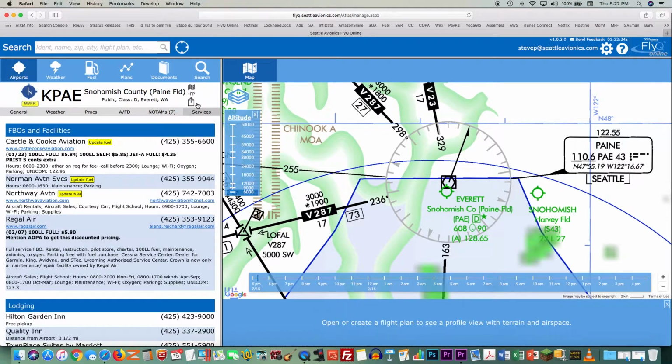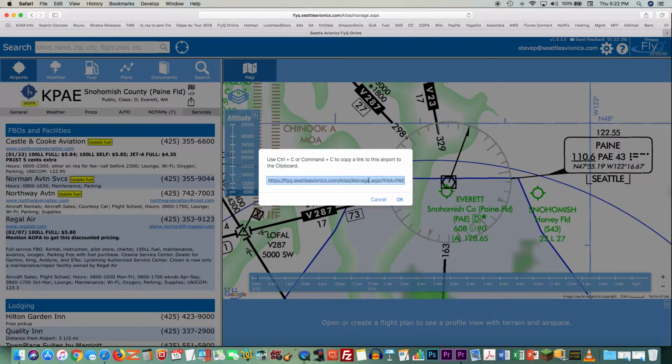Another thing that you can do is there's a button that looks like the standard action button on an iOS device. If you click on this, you can copy and paste this. I'll just say copy. And then you can paste this text into an email message, into a text message, into a web page, whatever you like. And that lets someone else take a look at the airport information from their own computer.